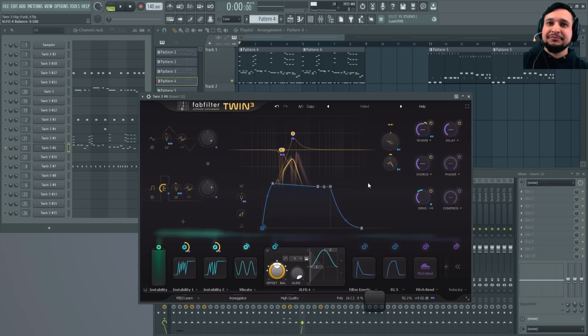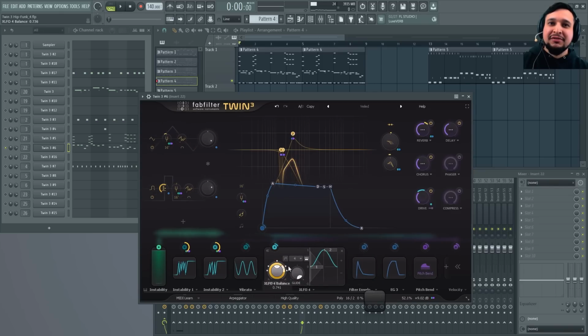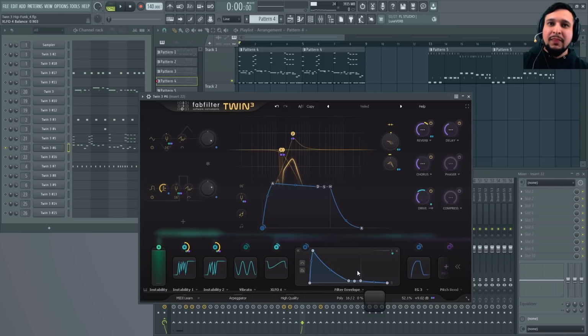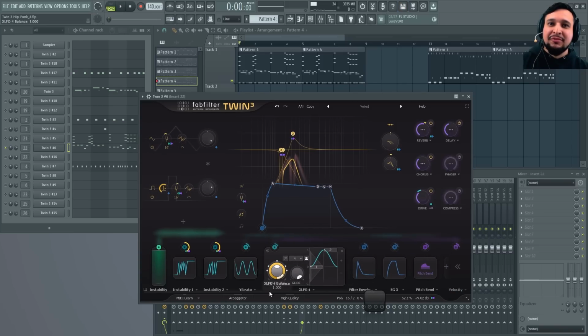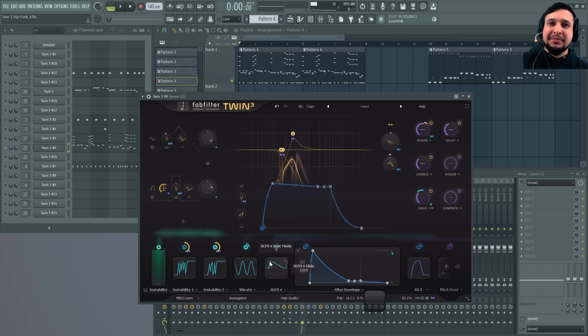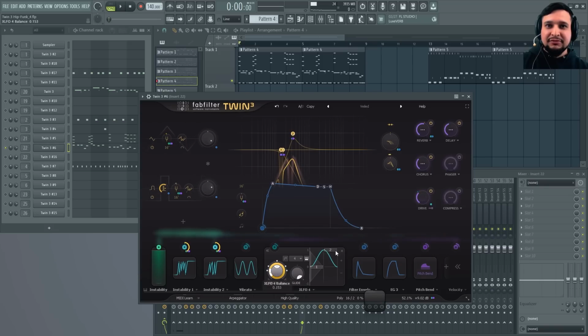So let me show you. See right there, it's a sine wave. If I were to change the balance on it, it changes it to like a saw. If I were to have it all the way to the right, you have a ramp up. Change it down to the left, you got a ramp down. See that? It's a little cool trick. Let's go back. It was roughly around there.